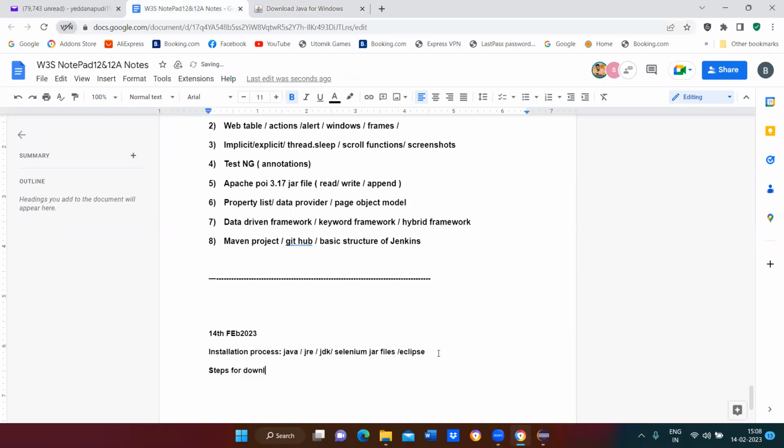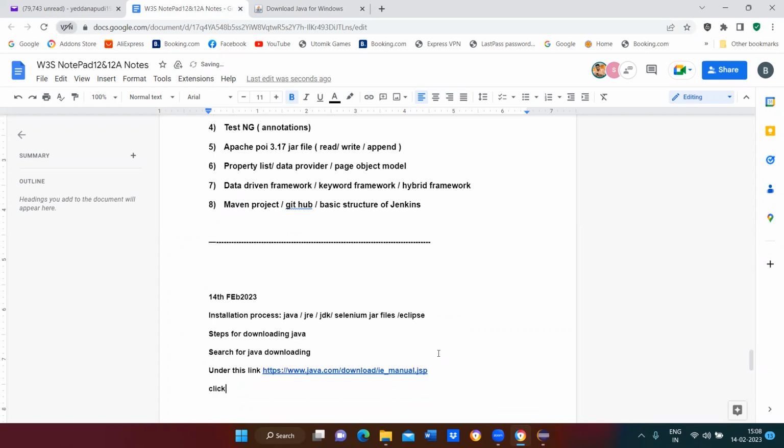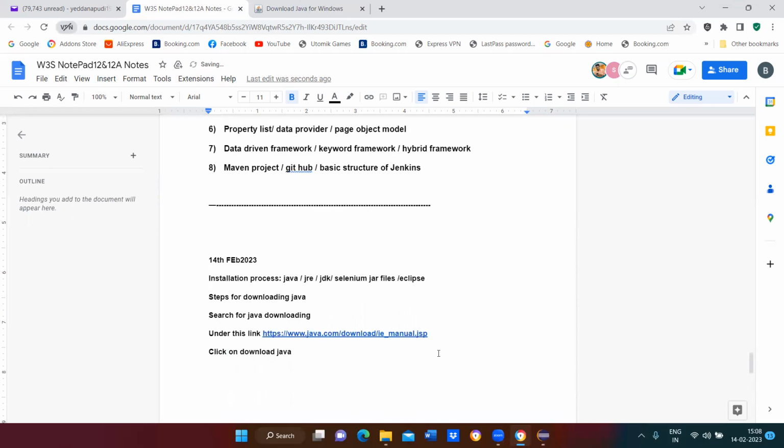Steps for downloading Java: search for Java download, under this link, click on Download Java, and Java will be downloaded. Now once you download Java, we need to install your JRE and JDK.